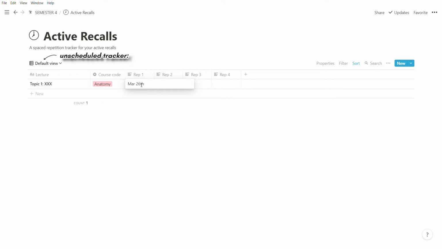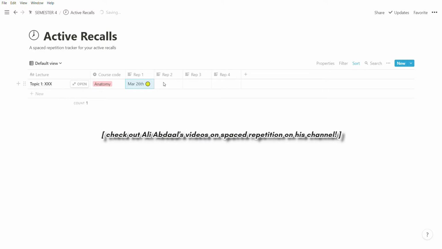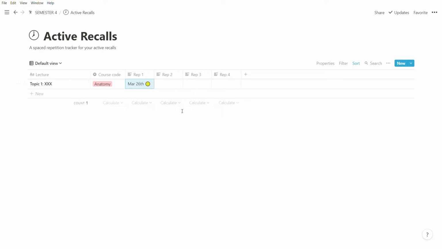For the unscheduled tracker, you will need to manually write down the dates and add your own understanding level as you like. For me, I will use these red, yellow, and green circles to symbolize the difficulty level. Use this tracker when you feel there is no need to reschedule. Simply put, you would test yourself spontaneously on a random date. This tracker is similar to Ali Abdaal's method if you heard of him before.